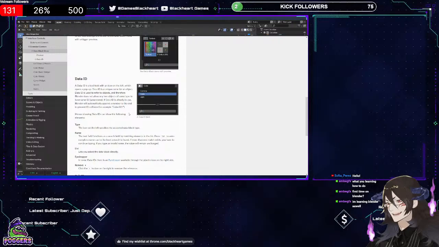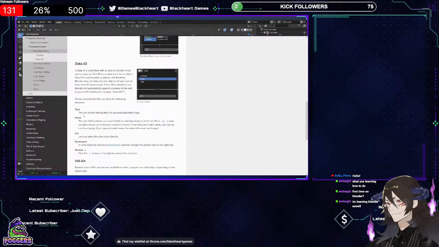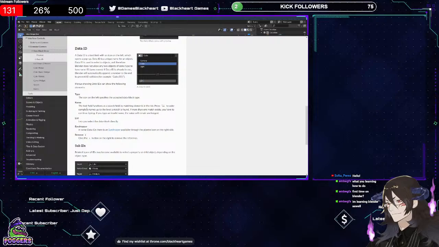Menus showing data IDs can show the following elements. The icon on the left specifies the data block type, which is not really visible here, unless it's talking about this. Name, pretty self-explanatory, the text field functions as a search field by matching elements in the list. Press tab to auto-complete names until a match is found. If more than one match exists, you have to continue typing. If you type an invalid name, the value will remain unchanged.